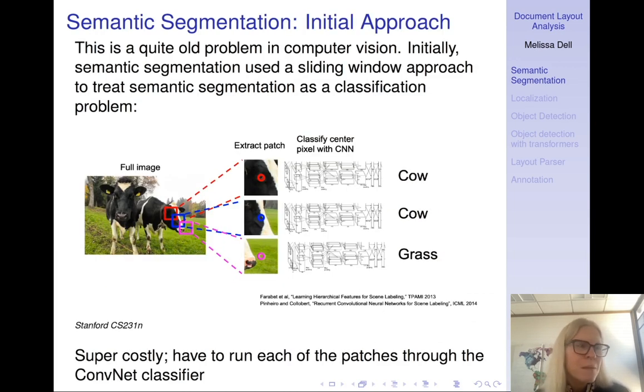Semantic segmentation is one of the older problems in the computer vision literature. And initially, what people did was to take a sliding window approach to treat semantic segmentation as a classification problem. And this is super, super costly because you have to run each of the patches through a ConvNet classifier. And so this was something that people did before deep methods were used for computer vision, but it doesn't really make sense in the context of deep methods.